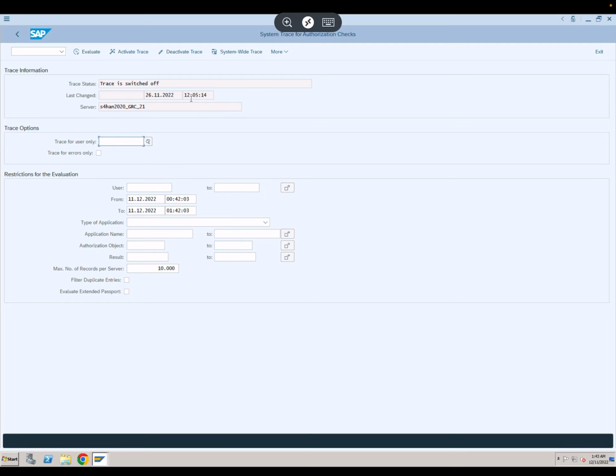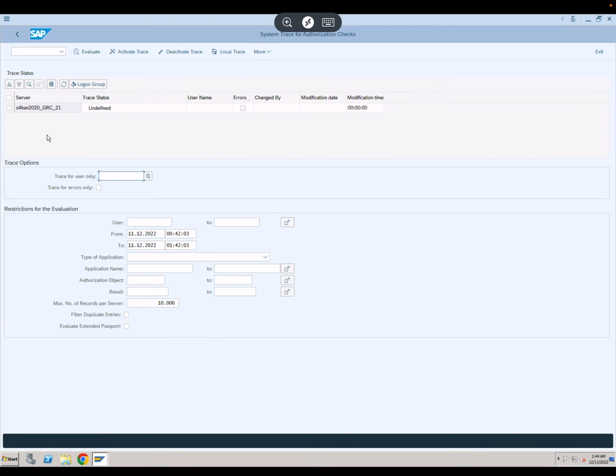Okay, so you can see there's a system wide trace here, right? If I click here, again, I have only one app server here on my sandbox system, but you would see all app servers here. You can simply say select all, put the user ID here, and then activate trace. It will activate the trace, and then when the user has performed his or her activities, you have to deactivate the trace, and then you have to come here and put that user ID here, put the timelines, and say evaluate. So you will see all the different authorization errors and everything there, right?